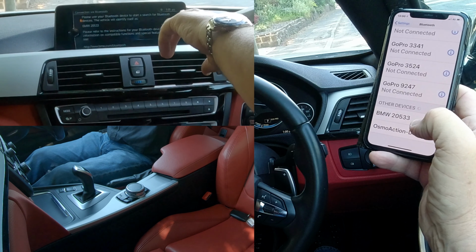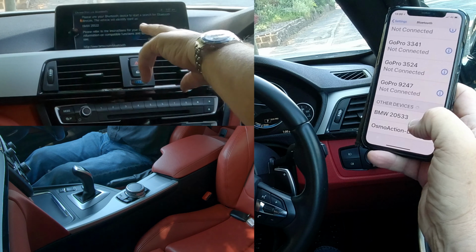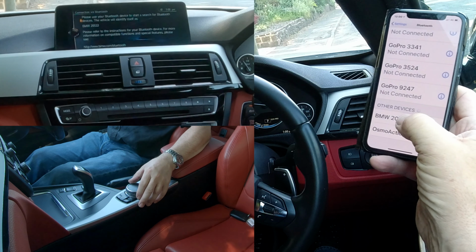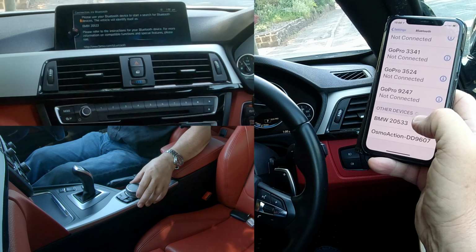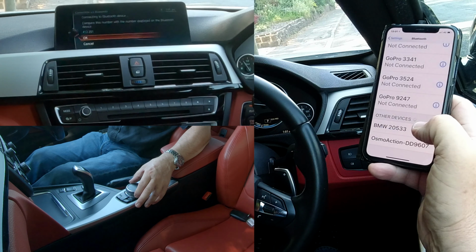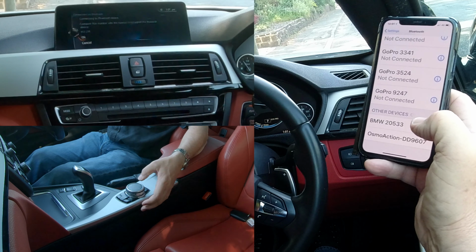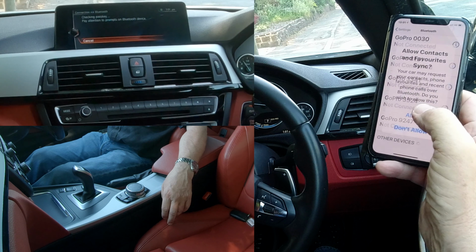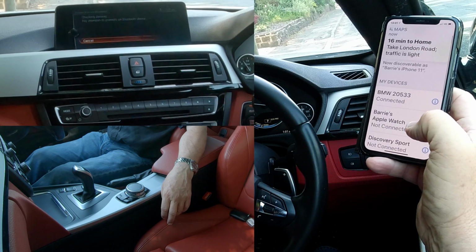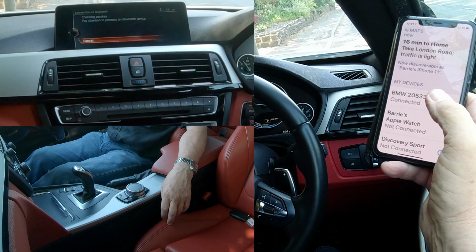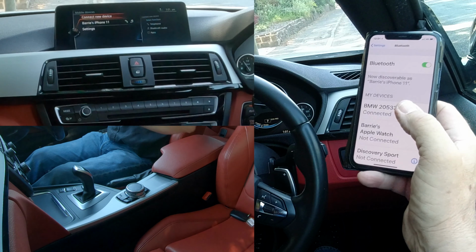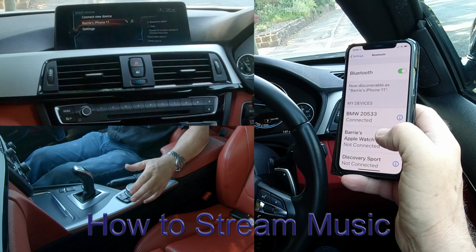Please use your Bluetooth device to start a search for Bluetooth devices. The vehicle will identify itself as BMW 20533. So click on that. Click pair. Click OK. Allow contacts and favourites to sync. Allow. I think you'll find, yeah, that's connected there to the phone. I'm just waiting for the phone to connect to the system, and there it is, it's showing Barry's iPhone 11.